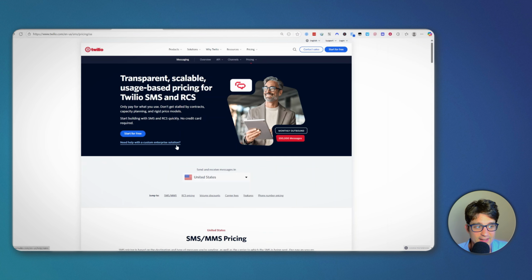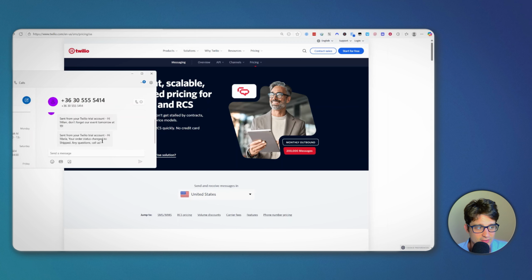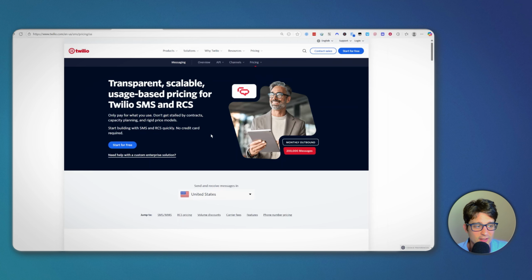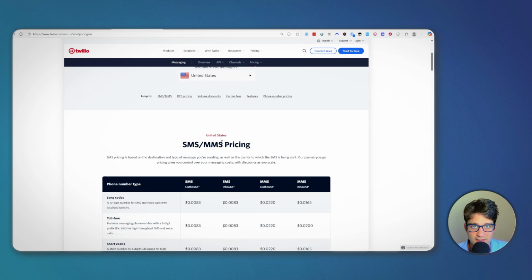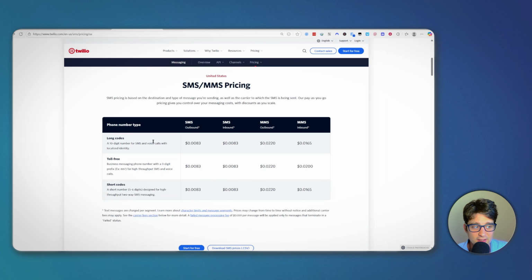So if we don't yet have a Twilio account, then that is also something we need to sign up for. As a demo, this is working with the free account, but basically, as I showed before, you will have these disclaimers sent from your Twilio account. However, what's quite nice about Twilio is that you are only paying for what you use.